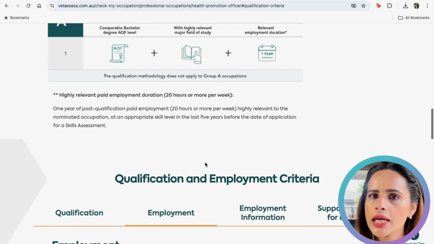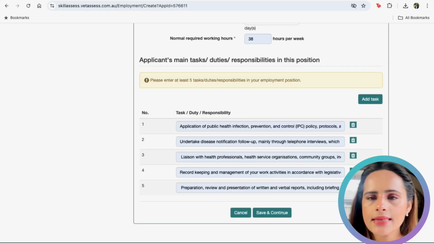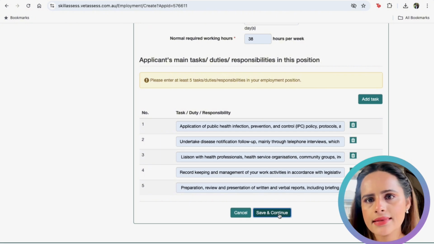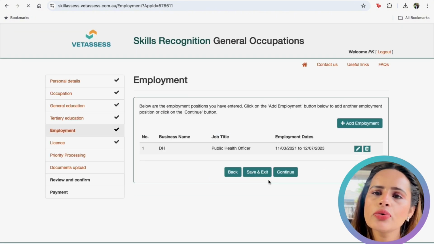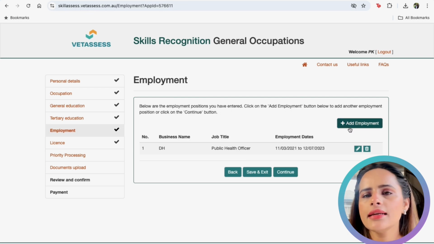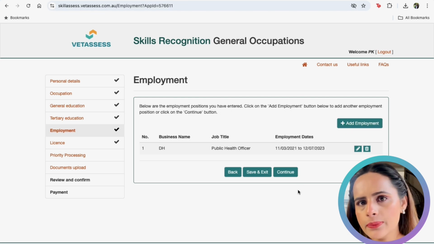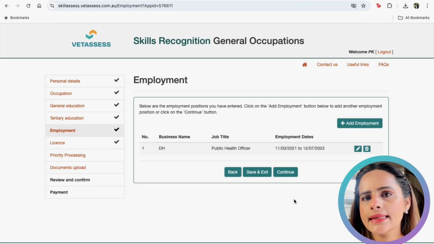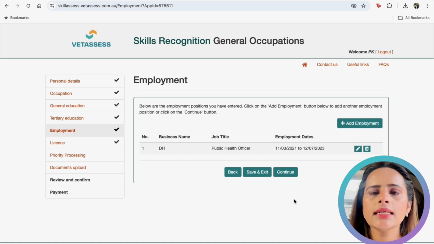So please do take your time. There's no need to rush with this application. So one step at a time, and just make sure, as I said, that the roles and responsibilities that you are mentioning match the occupation description on the VETASSESS site. If you have worked in any other roles relevant to the skill assessment, provide that information as well by clicking on add employment. Provide details for each employment, including employer details and your roles and responsibilities in each role.